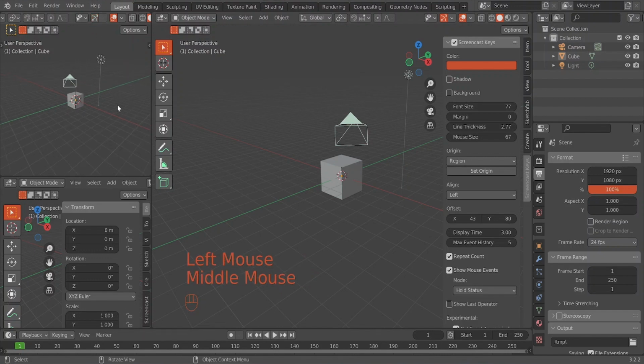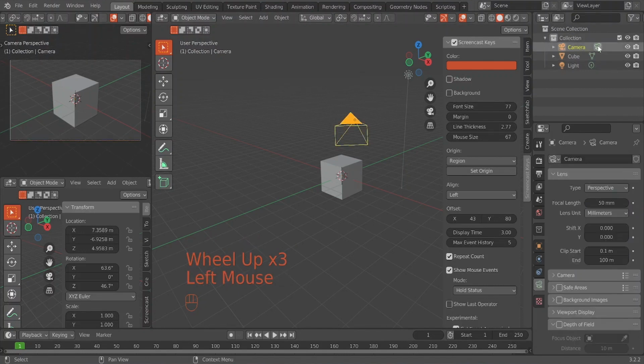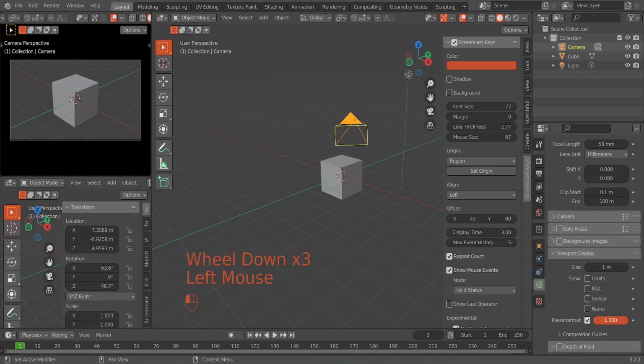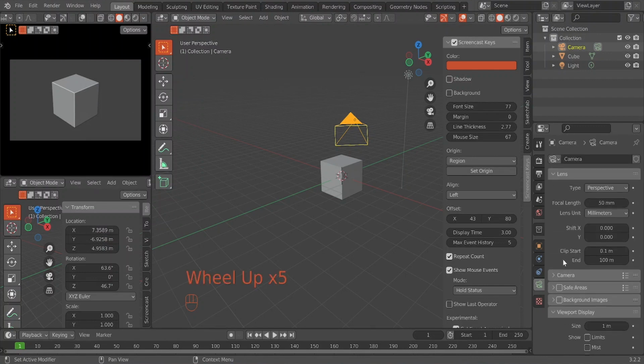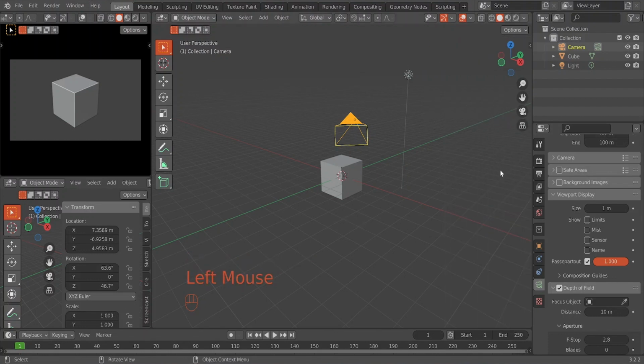I'm just going to hit 0 and enter my camera view. I'm going to click on my camera icon over here, go to viewport display, and bump my passepartout to 1 so I can only see my camera. I'm also going to hit this icon and turn off all the other things. I also like to work with cavity on, and let me turn depth of field on over here. Alright, now we can begin.